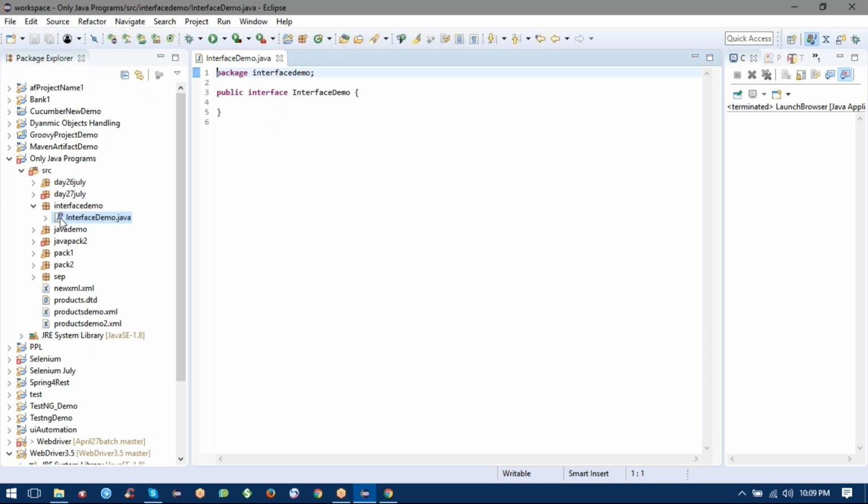See the symbol that is coming over here, I, and the package name is interface demo, and this is the name of the interface. So you have created one interface, fine. And what you can do inside the interface? Similar to a class, you can have data members and you can have methods. But for data members, you have to see something like this.